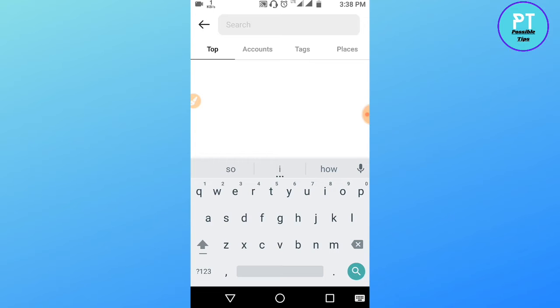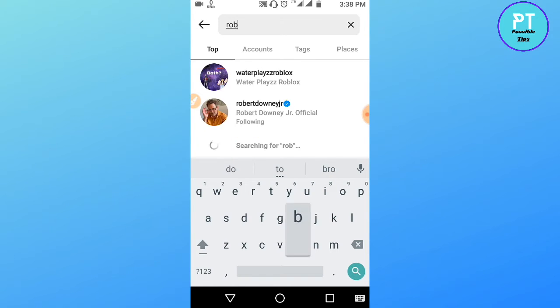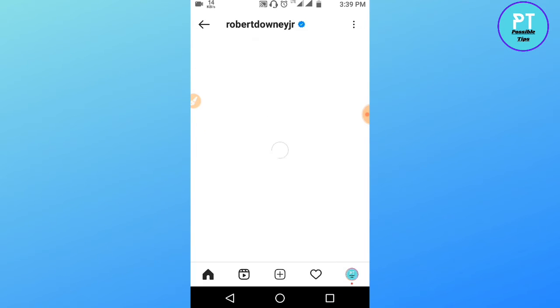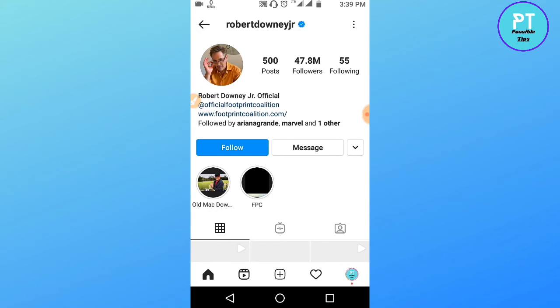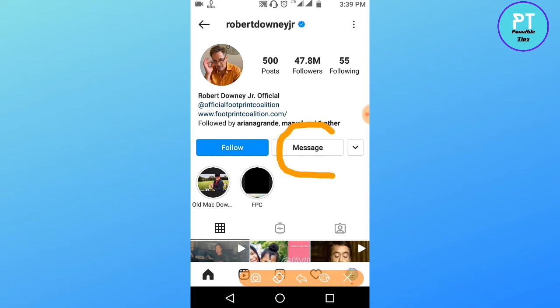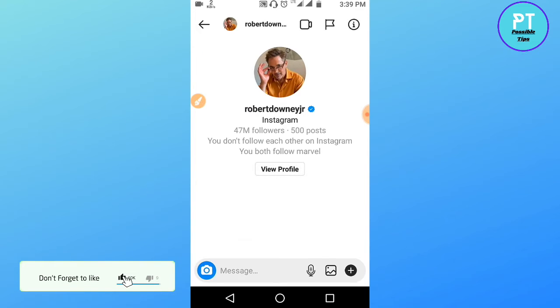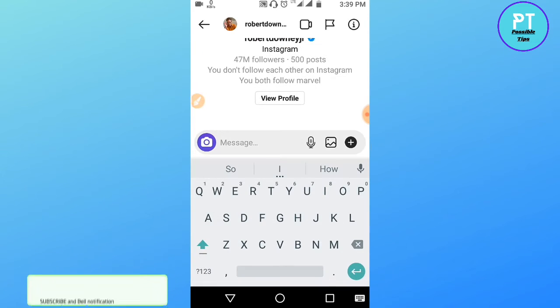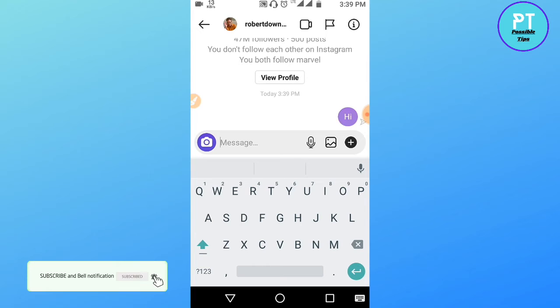So in this video, for now I will just search for Robert Downey Jr. Let's say I want to message or DM Robert Downey Jr. So I will just click on this message. By clicking on this message, this is how you send a DM. So just send anything you want.